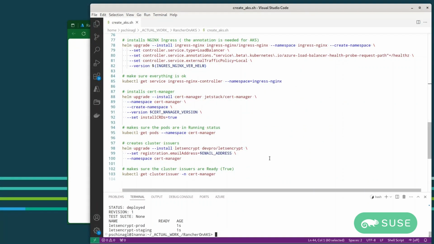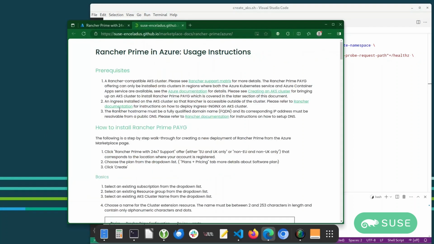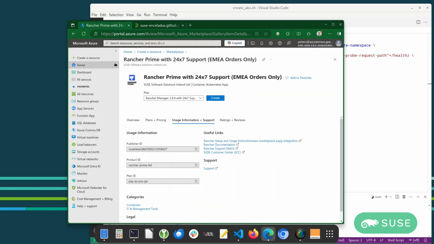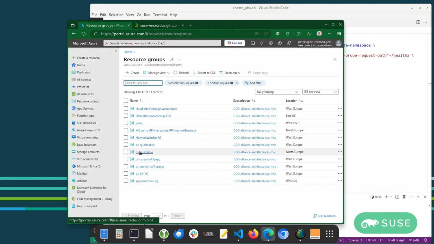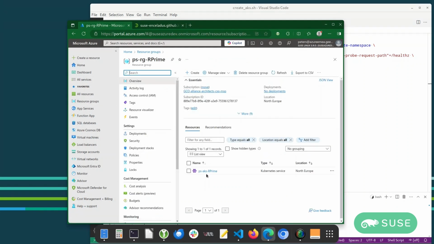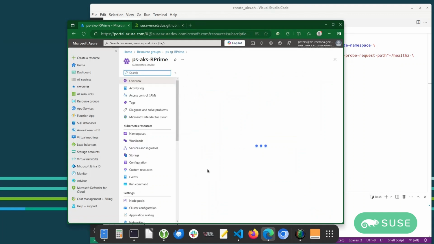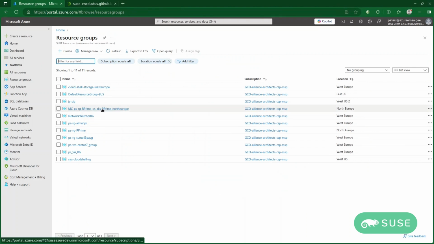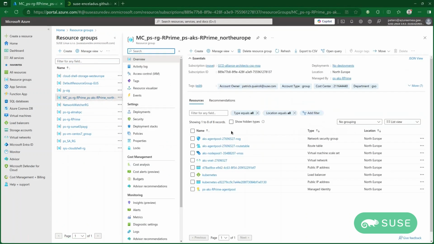So now we have the AKS cluster installed, and we need to set a DNS name for the public IP where it was created. So let's check which IP was created. For this, we're looking into the AKS cluster under the services and ingresses. The installation also creates a managed resource group, and this is where we need to set the name.